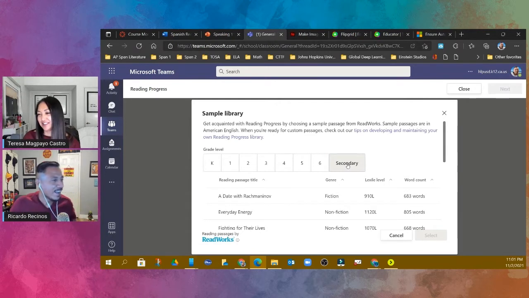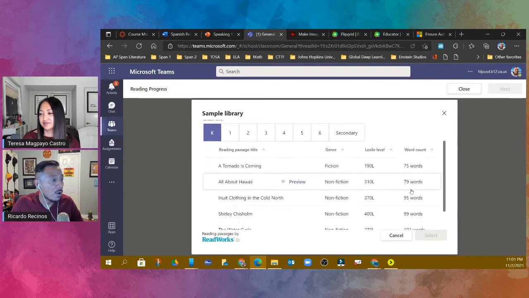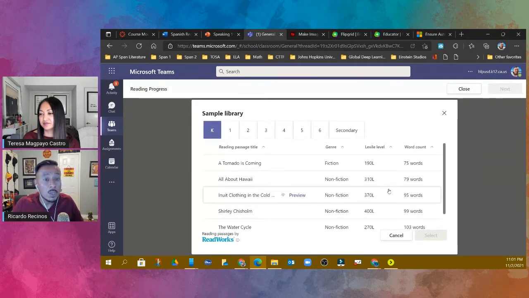I won't be offended. Okay, so what I wanted you to see, though, as I'm picking a sample, notice that it does give you the Lexile level, right? It gives you the name of the passage, right? If it's fiction or nonfiction, the word count. So you have very good information to decide what you're going to use with your students and what's going to be beneficial for your students.